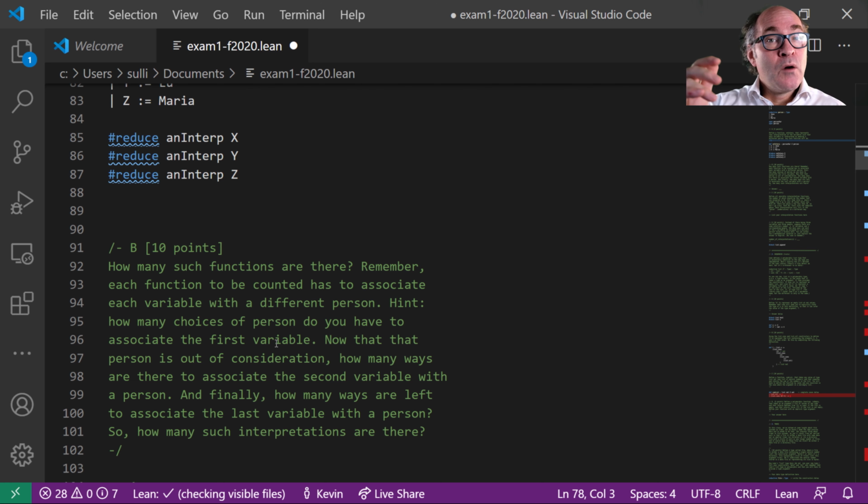Okay. Now when you come to the second variable, you can't use Jane because that's already used. So you have two choices for the second variable. And once you've selected, let's say, Lou for the second variable, you can't use either Jane or Lou for the third variable.